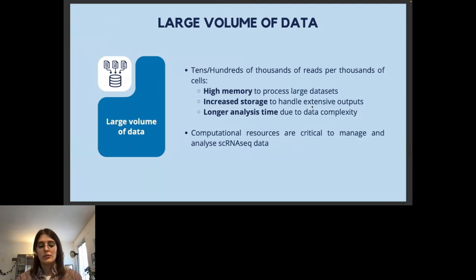So, what about the large volume of data? Of course, when you are performing a single-cell RNA-seq experiment, in addition to a lot of money, you have to keep into account that you will require high memory to process these very large data sets, storage, in order to keep all the raw data, but also maybe some steps of the analysis, because as we will see later, some steps of the analysis, if you have many cells, require a lot of time. So you would run them one time and save the results. Otherwise, you have to run them all the time. It will take too much time, okay? And of course, longer analysis time, because the more information I have to analyze, the more time it takes, okay?